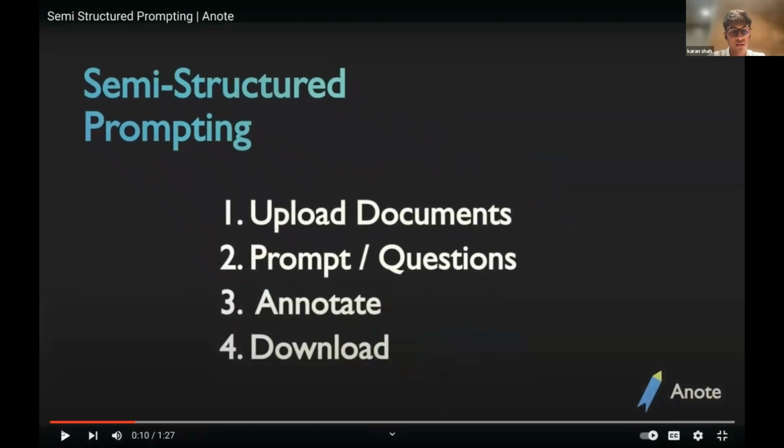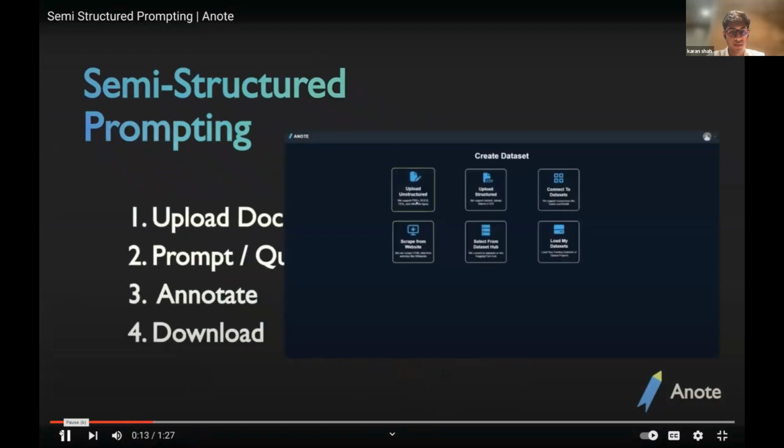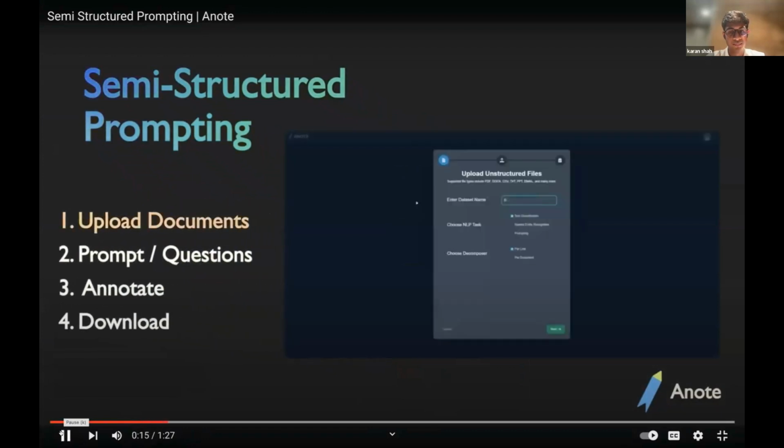So basically, as I said, you have to upload the documents. Then you will upload a list of questions. You have to annotate, and then you can download the answers. Once you click on upload, you can enter your dataset name. You can select your use case. In this case, you will select the chatbot option, and you can select the decomposer method.